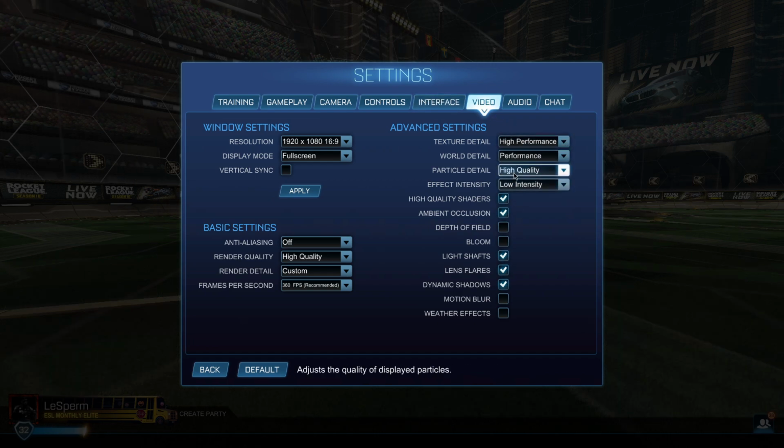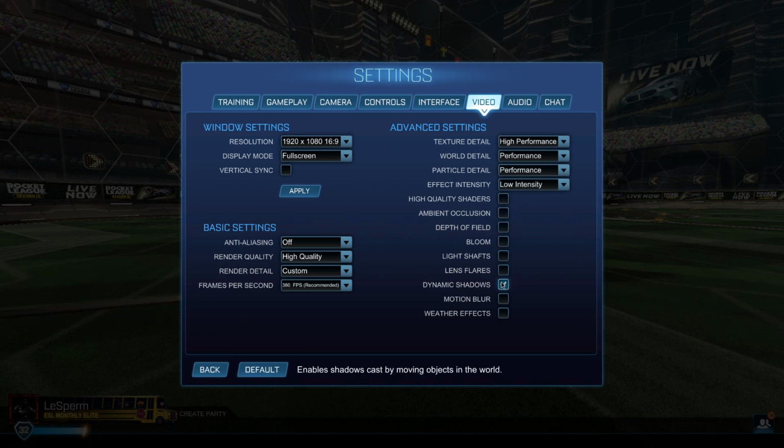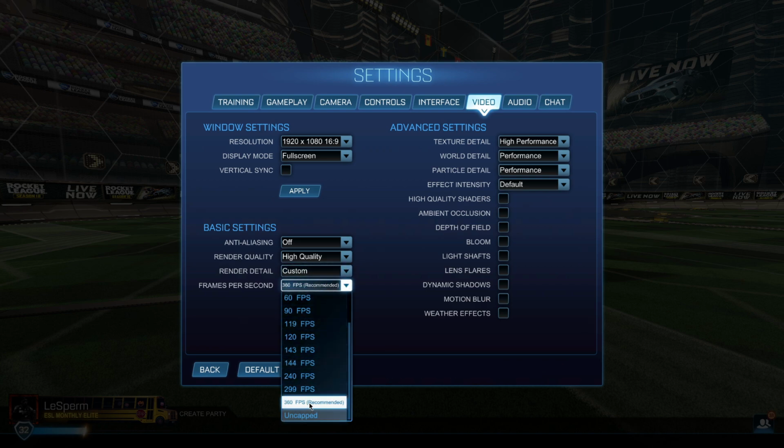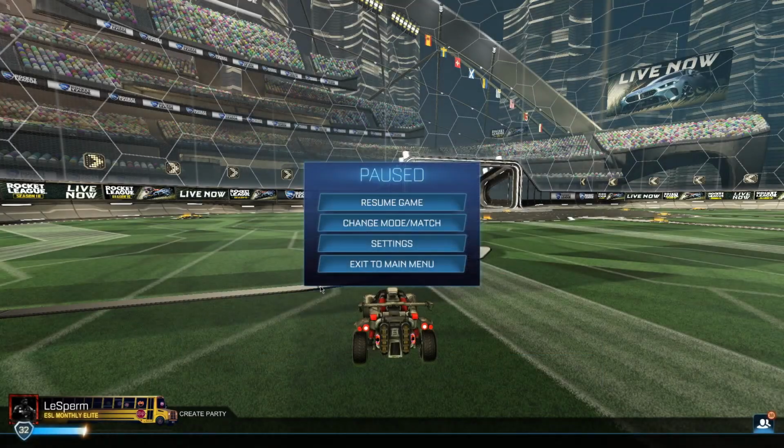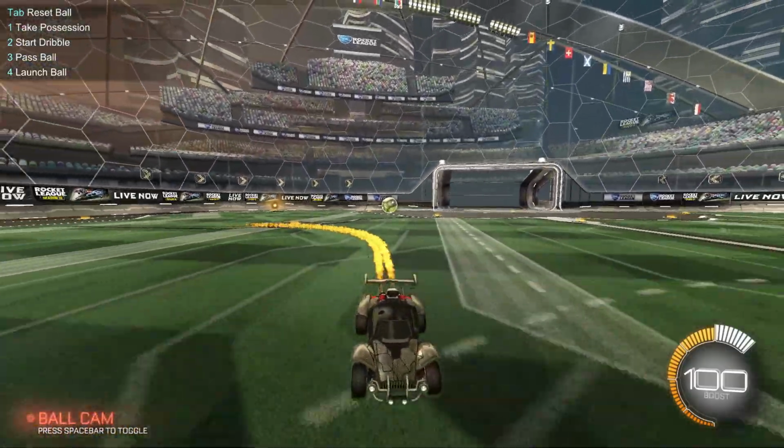So base pro, everyone plays on just pure basic settings. Everything low. Performance, put this on default. Off, high quality, and then it depends. I have a 360 hertz monitor, so I use 360 hertz. If you have 240, use 240. 120, use 120. Doesn't really matter either way, whatever your computer can handle. But this is what the settings look like.